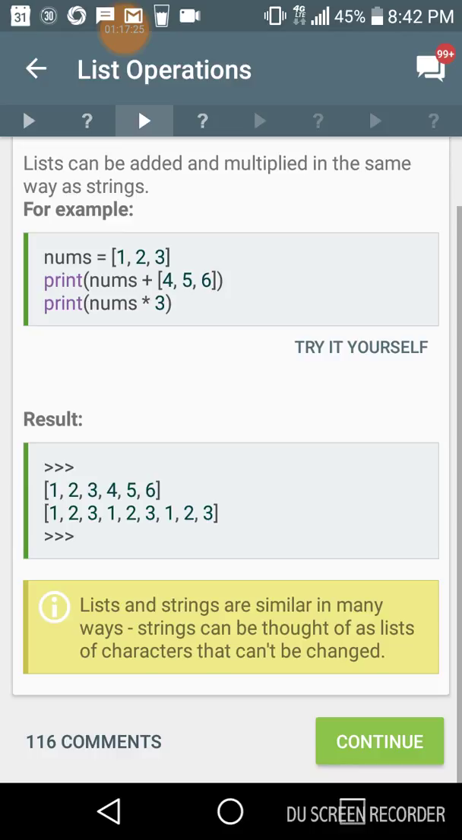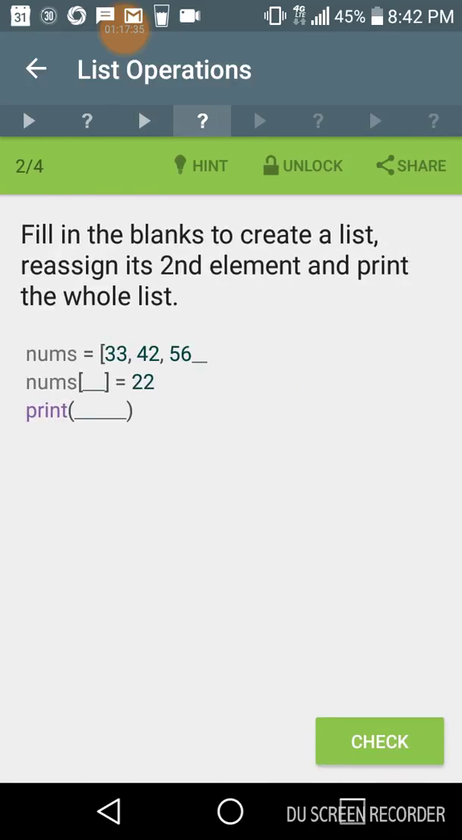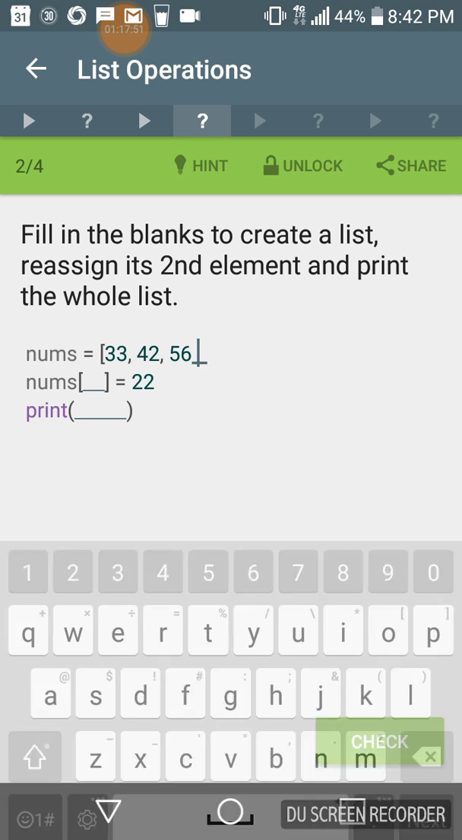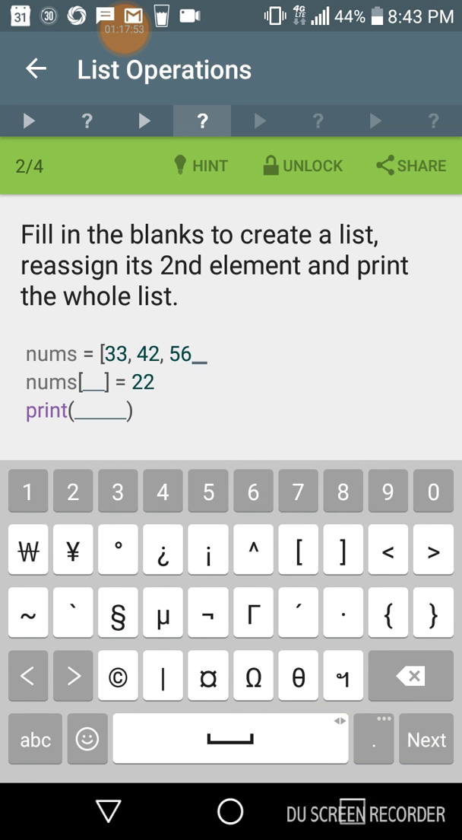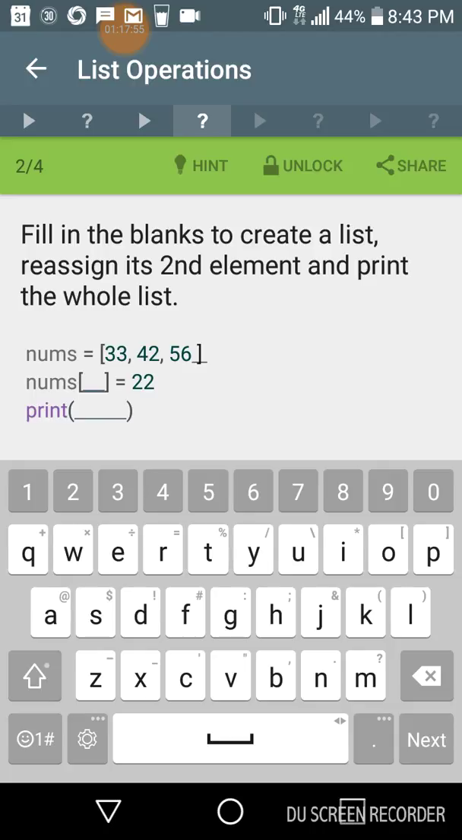Lists and strings are similar in many ways. Strings can be thought of as lists of characters that can't be changed. Fill in the blanks to create a list, reassign its second element, and print the whole list. So let's start off with the first statement. nums equals 33, 42, 56. It gave us the opening square bracket, but it didn't give us the closing, so we need to find the symbol for the closing square bracket.